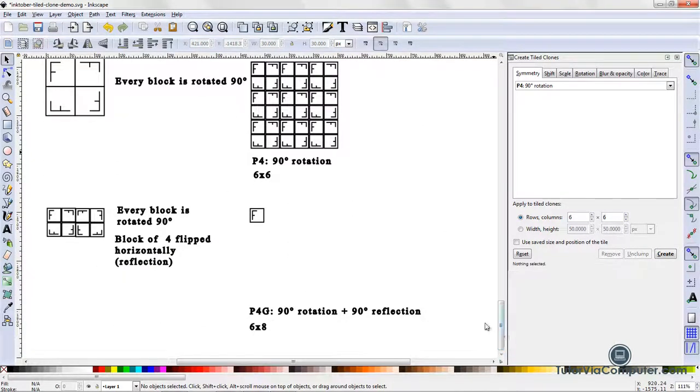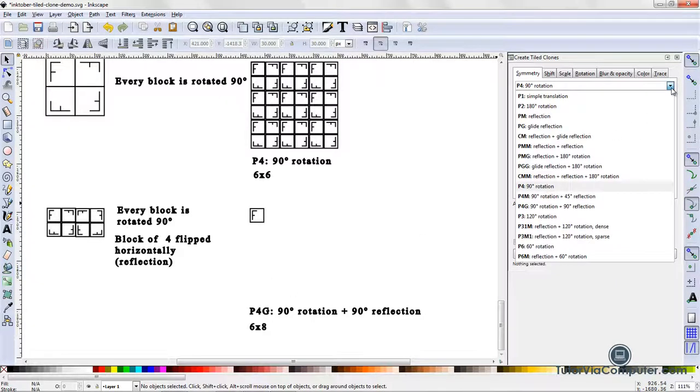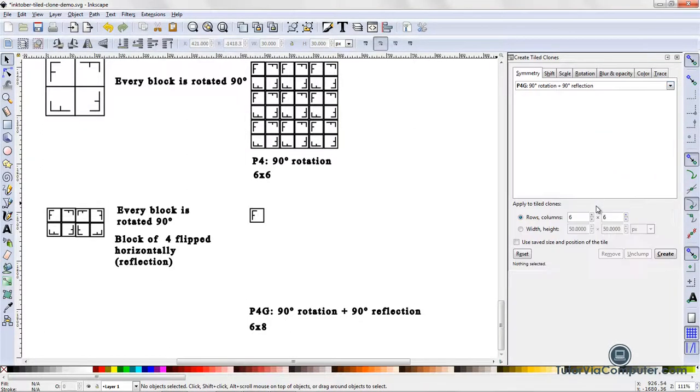Alrighty, so here's our last one. It's called P4G, 90-degree rotation, 90-degree reflection. So this is just like the one above it. We start here. This is a 90-degree rotation of this one. This is a 90-degree rotation of this one. This is a 90-degree rotation of this one. And then this set of 4 blocks is flipped horizontally. So let's take a look at what that looks like.